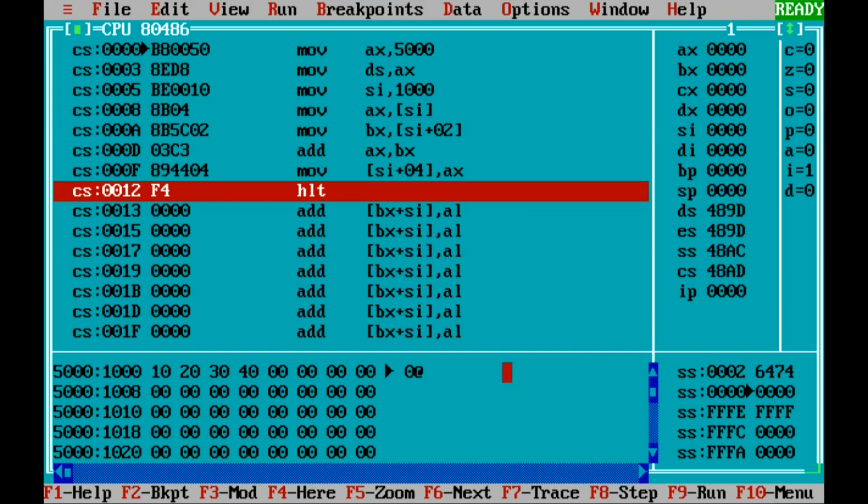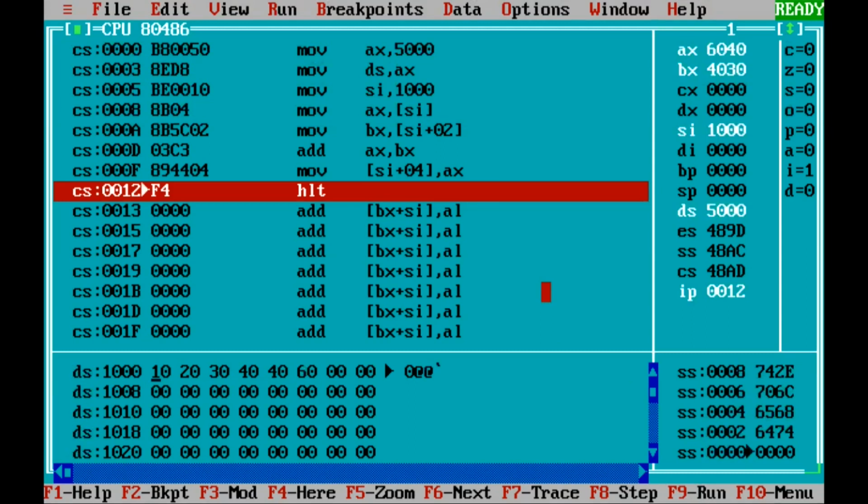And if you have to execute this program entirely, then you can use F9. Here I'll be using F9. So when I press F9, it has executed the program. You can see the result. Now in AX it contains 6040, that is the result. And if you see in memory location here, you can see the same result which has been copied at this particular location. So this is how you have to use TASM to execute 8086 assembly language programming.